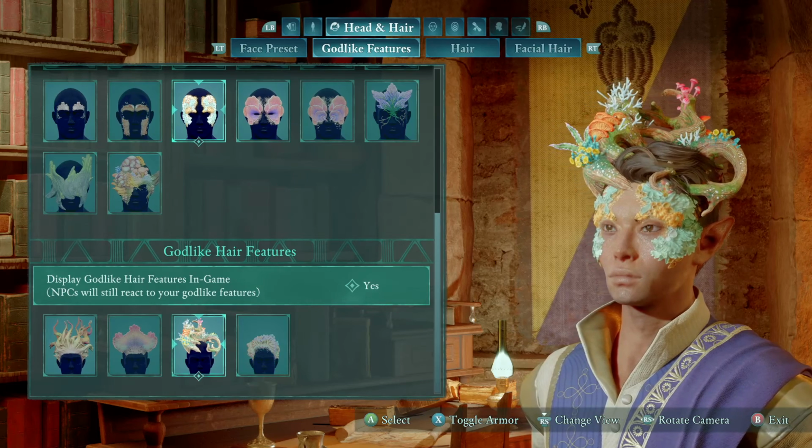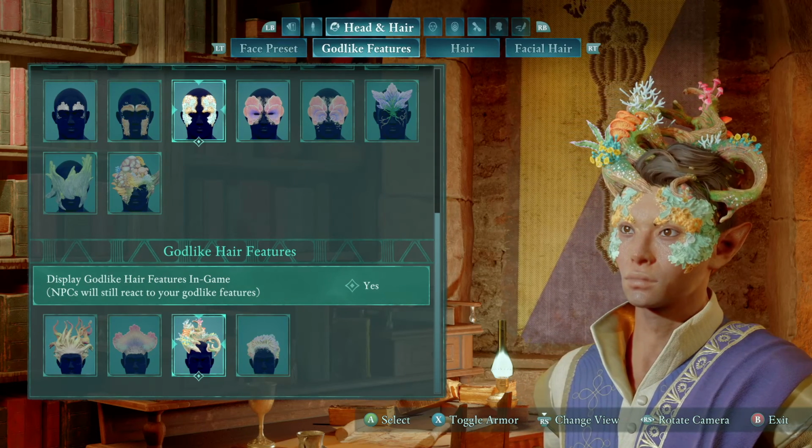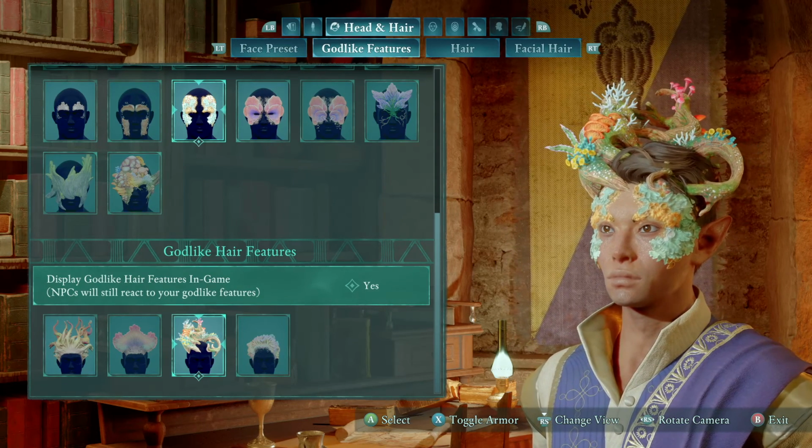So that's basically it on how to display the godlike features in-game in Avowed.